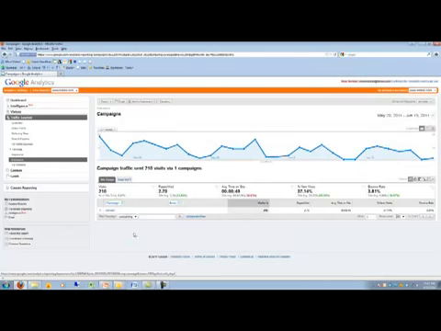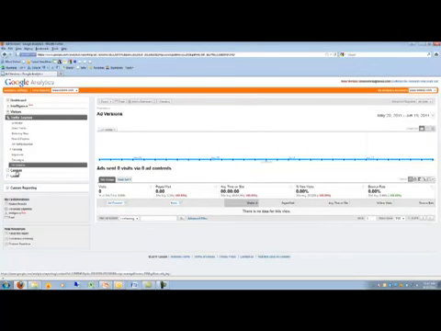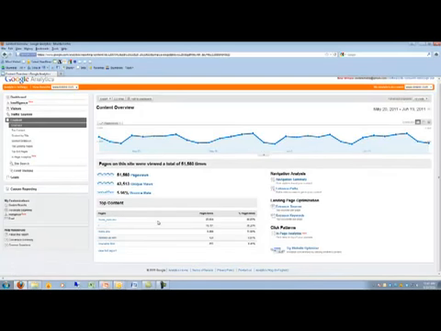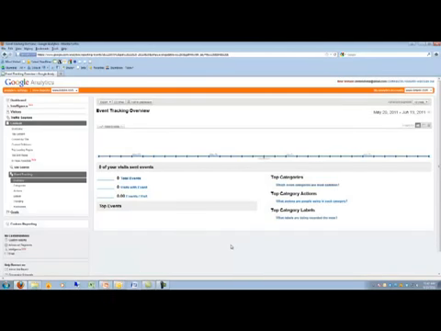Campaigns, we're not running any campaigns right now, but you can do different types of campaigns, ad campaigns, TV campaigns. Then content, what are they looking at when they get there? So it kind of goes on and on and on. Event tracking, these could be events that you have at your hotel. This could be different activities, a lot of different information that you can deduce and get from Google Analytics.